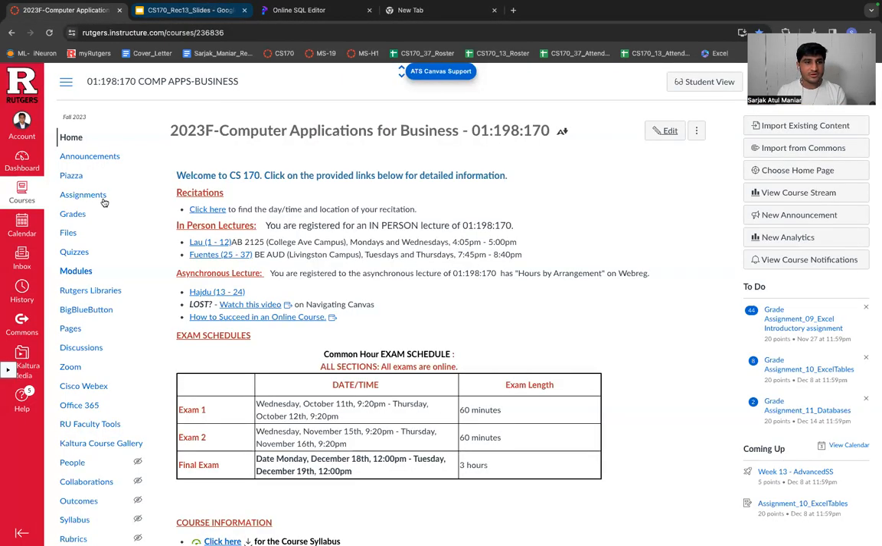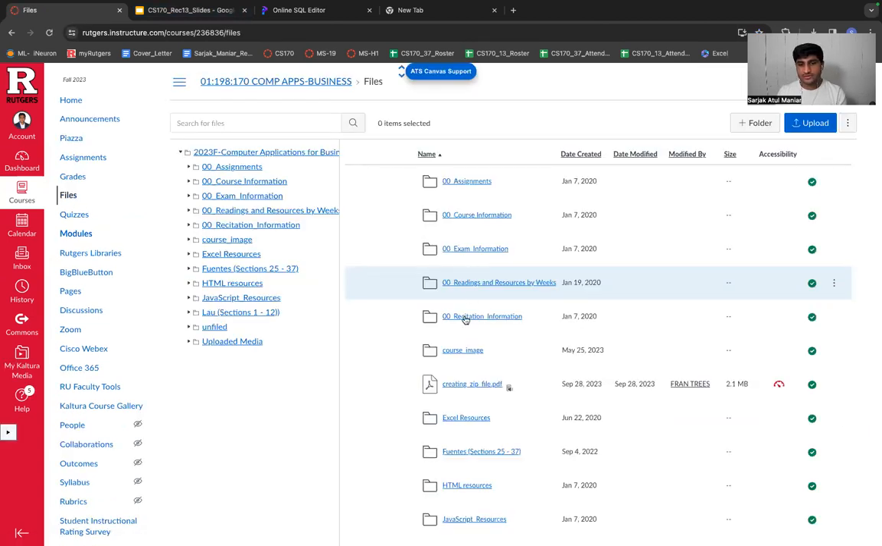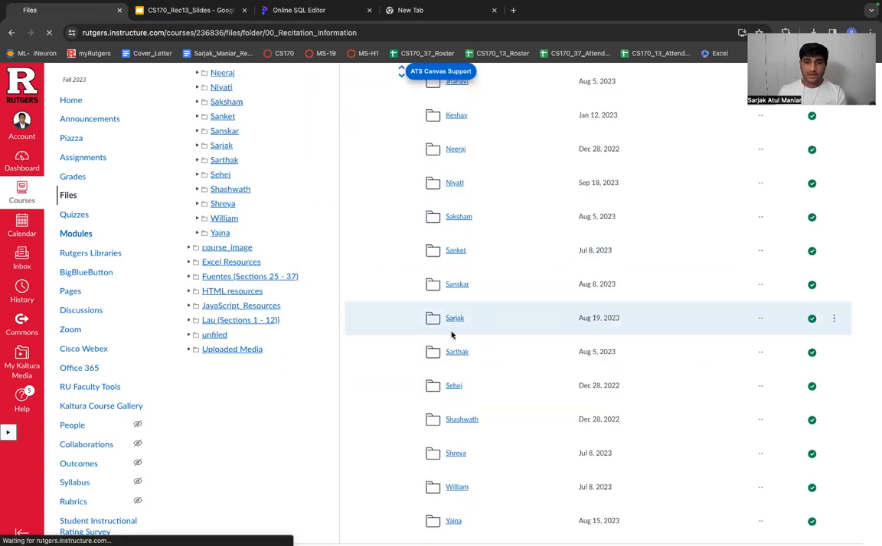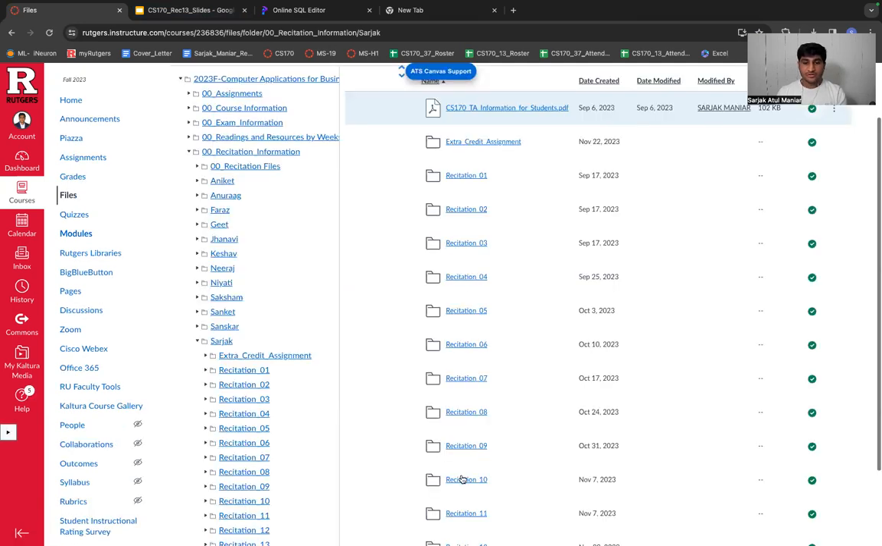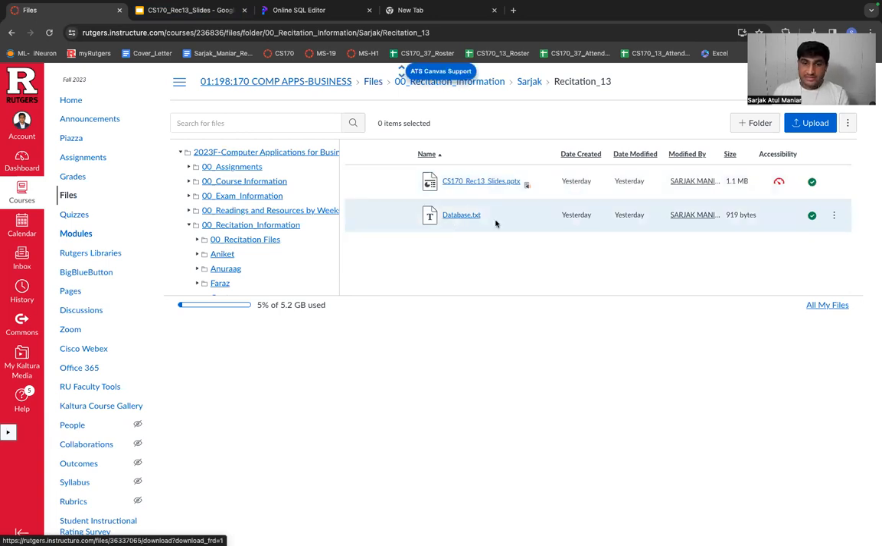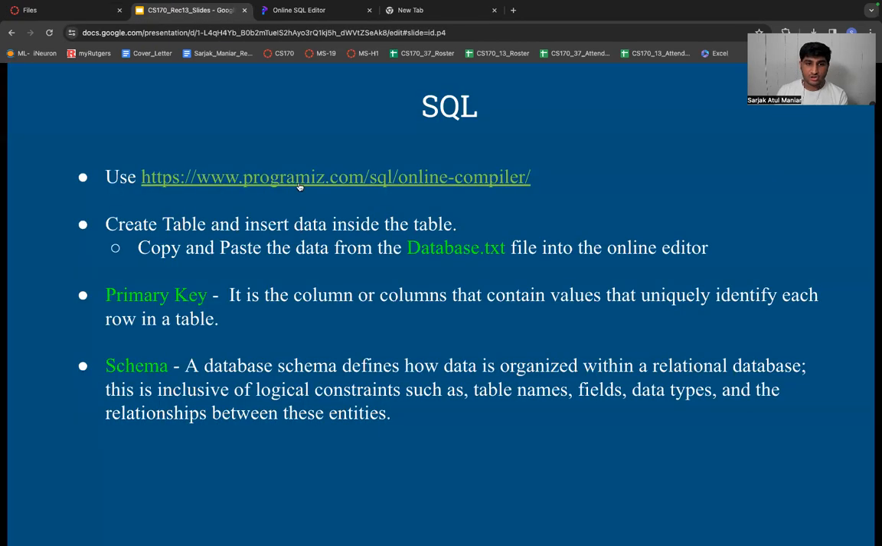If not here, of course, if you go to your files on the Canvas homepage, like always, go to the 00_ recitation information folder, and inside that you will find another folder with my name, and then go to recitation 13, which is today's recitation. Download this database.txt file, right? Make sure you have this file downloaded on your system. These are the slides I'm using currently, so you can refer to them later on. But for now, for this recitation, just download this text file, and you should be good to go.